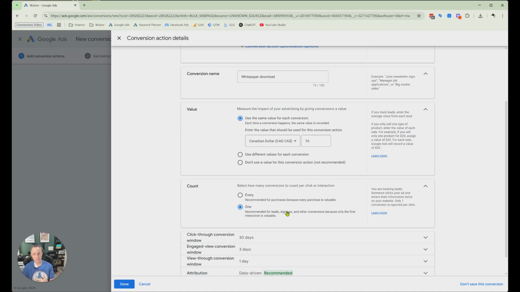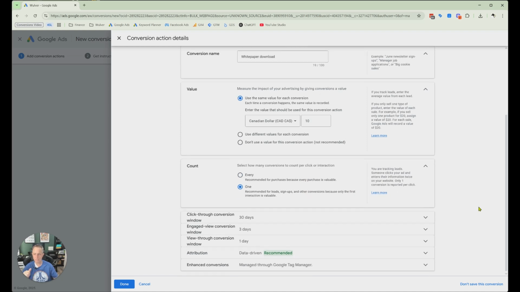In our case, because I only care if they download once, if they are sort of a download user, I'll select 1. But if it was a purchase, if every time they downloaded a white paper they paid $10, I would select every, right? And I would get $10. But in this case, it's just getting a free white paper, so I'll click on 1.